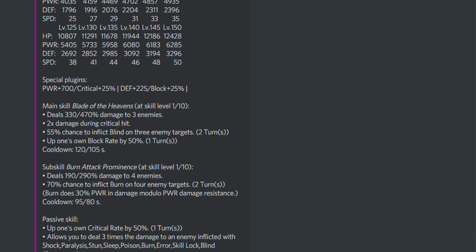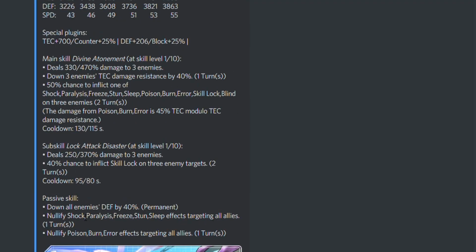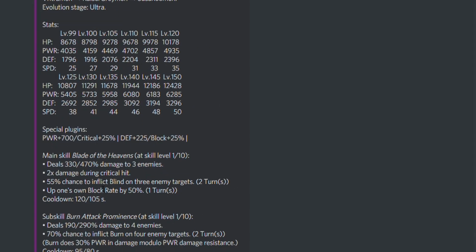Its subskill attacks four enemies and gives them a chance to burn. Basically, if you can't inflict the blind, I'm pretty sure it's there because status-protecting Digimon usually don't cover blind, except Lucemon. I think, yeah, not even Lucemon protects them. And that's something to consider. That's why blind is good, I guess, to that degree, as well as skill lock.